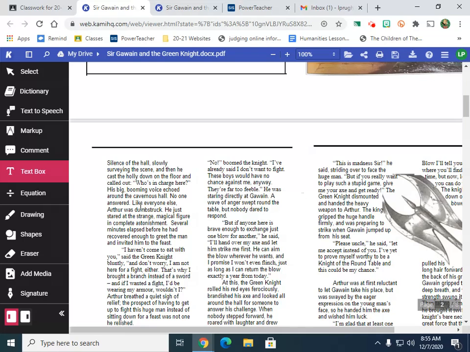"I have come to eat with you," said the Green Knight bluntly. "And don't worry, I'm not here for a fight either. That's why I brought a branch instead of a sword. And if I wanted to fight, I'd be wearing my armor, wouldn't I?" Arthur breathed a sigh of relief. The prospect of having to get up to fight this huge man instead of sitting down for a feast was not one he relished.